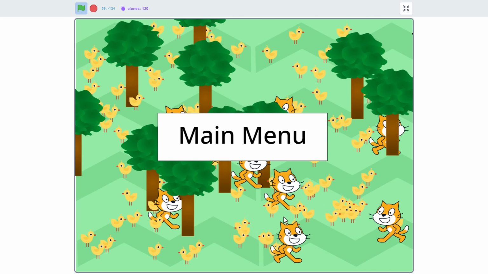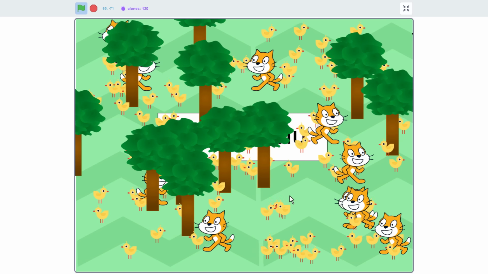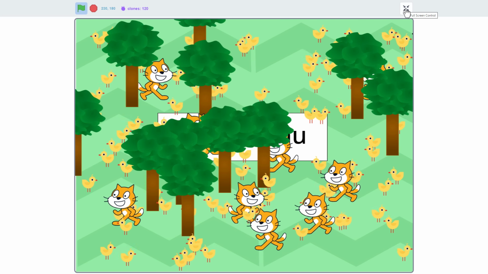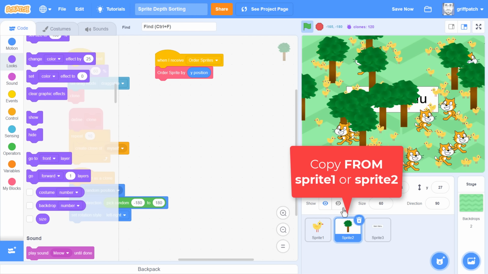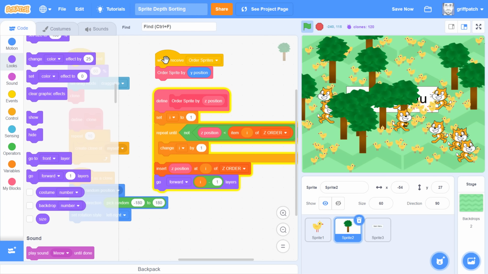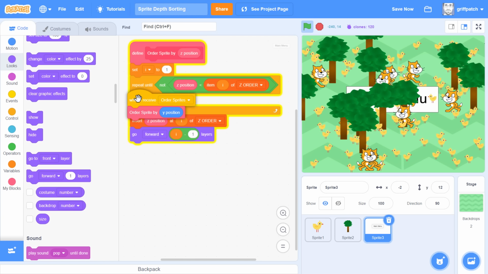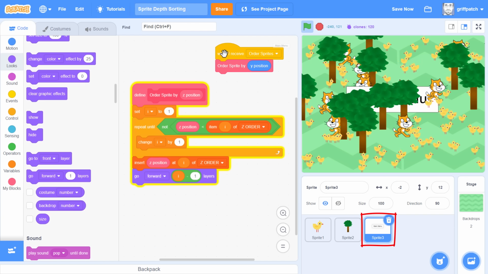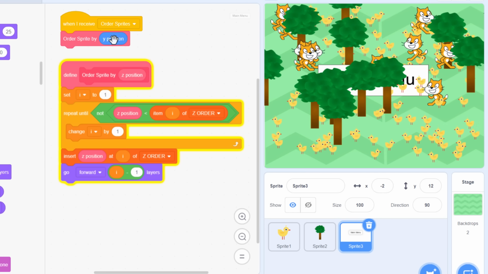That is, until you move one of the reordered sprites in front of it, and then it all goes a bit to pot. But fear not. All we need to do is take the two ordering scripts, the order sprites by custom block, drag it into the new sprite, and the when I receive order sprite script, drop that in too. Now it has already started ordering, but if we go into the button sprite scripts, what I want to do is bring this button in front of everything else. So we aren't going to order by the Y position this time.